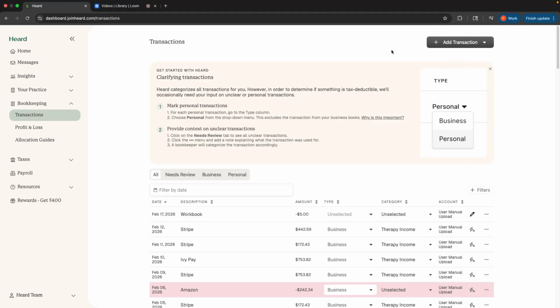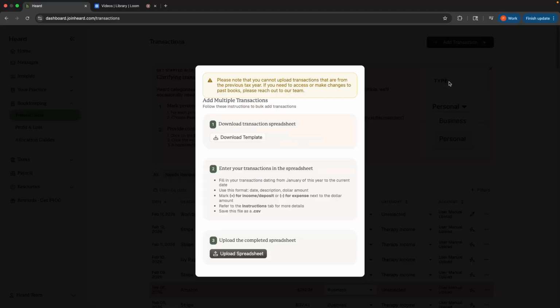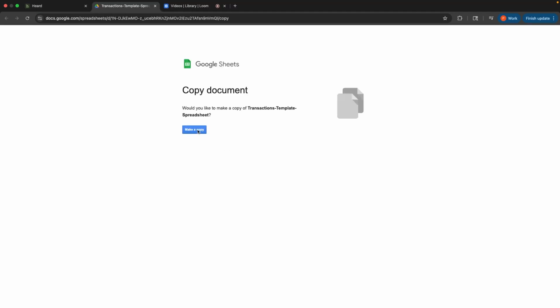Now, let's say you have several transactions you need to upload. Adding them one at a time might not be the most convenient method, so we also have an option for adding multiple transactions. In this case, you'll go to the Multiple Transactions button here, and you will download a template we offer. I tend to use our Google Drive version, which will take you over to this page here, where you can make a copy of this document.